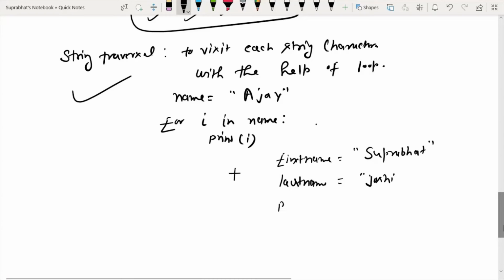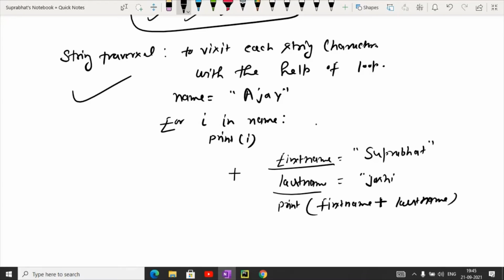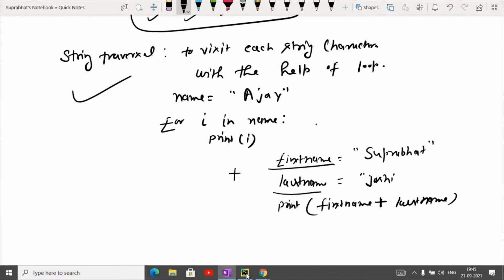When I print first name plus last name, it will work as a string concatenation operator. It will connect the first string to the last string. We can understand with the help of an example in PyCharm.